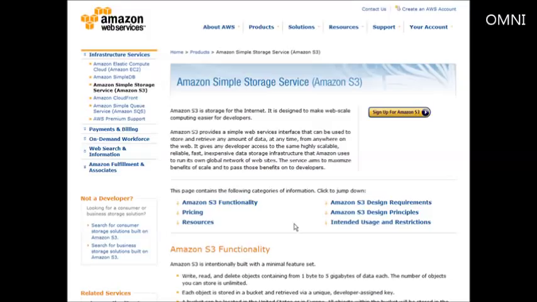Now, Amazon S3 service is also very inexpensive. Really, it's just pennies a gigabyte for data storage and very low fees for bandwidth, so it's a reasonable solution.